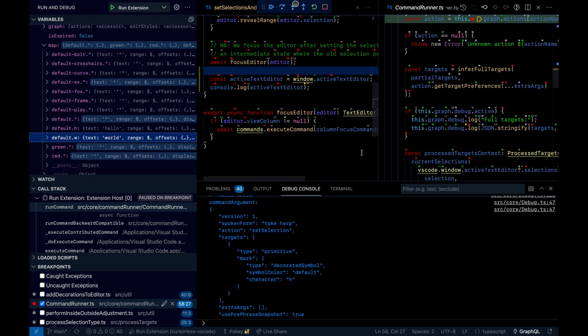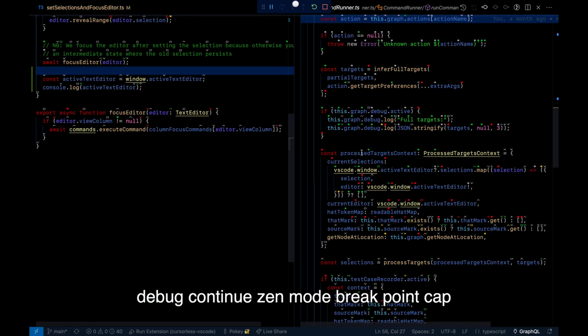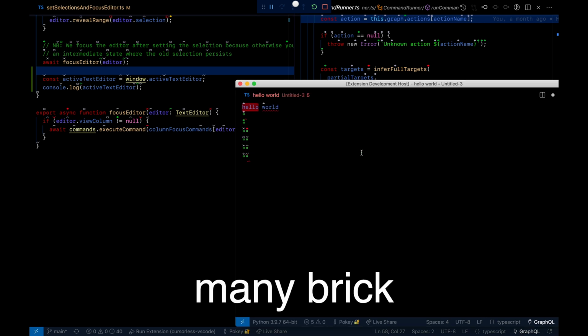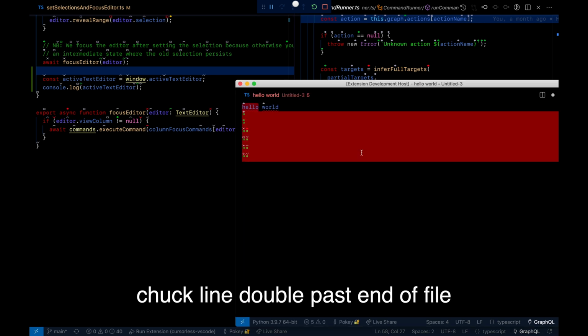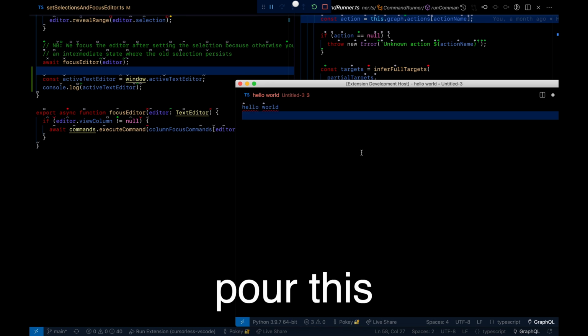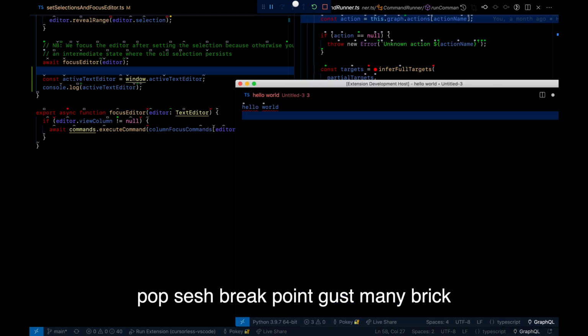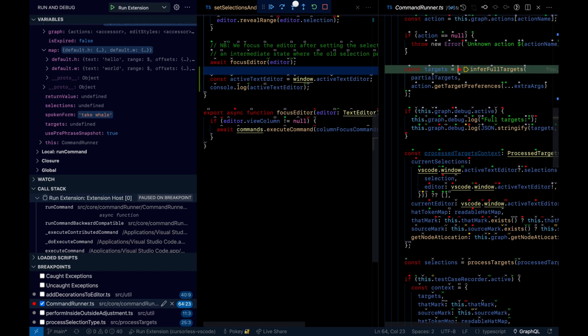Okay, cool. So then, yeah, shall we dig a bit deeper into actually running the command? Cool. Debug continue. Zen mode, breakpoint cap. Many brick. Chuck line double past end of file. Pour this. Pop sesh, breakpoint gust, many brick. Take whale. Drowse. I figure let's just step through a debugger. Maybe we'll let that be our guide.